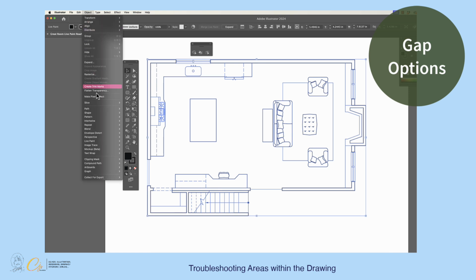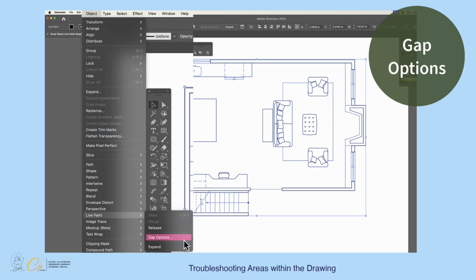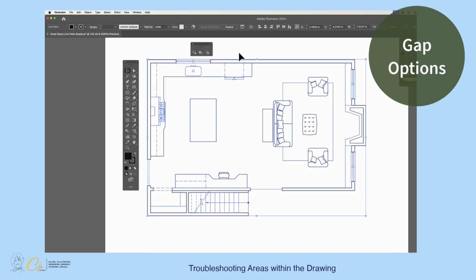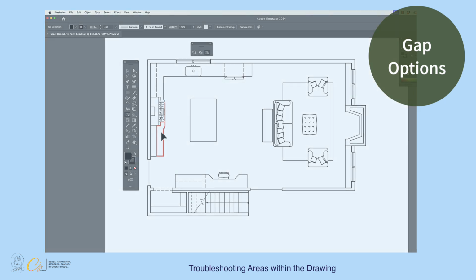A quick solution is to use the black selection arrow to pick on the drawing again. Then go back to the Object pull-down menu to the Live Paint options. This time, pick on Gap Options. Change the gap option setting from Small Gap Recognition to Medium Gap. Now use the Live Paint Selector tool again and hover over the same area. This seemed to work well, but if it didn't, you can repeat the process again and increase the gap recognition size from medium to large gaps.